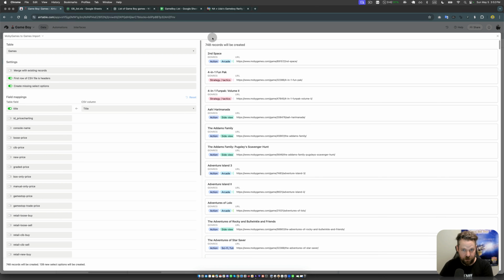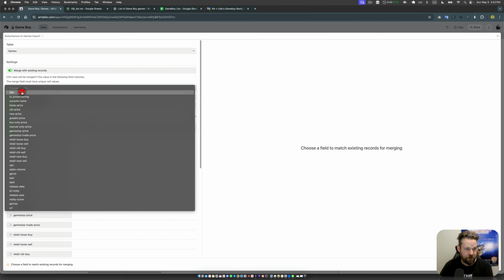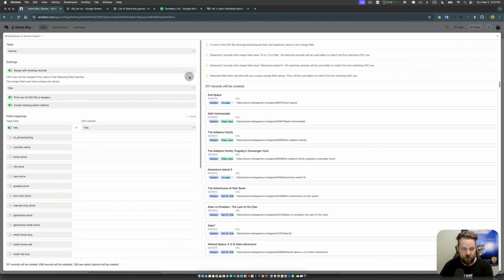So now you can see it's going to create a whole bunch of new records. But what I first want to do is say, let's merge it. So now I can see at the bottom left, you'll see some stats. 699 of these are already in there. And this is exact match, right? So if it's called Adam's Family, comma, The, it's not going to be the same. It's going to create a new record in this table in the database because it doesn't have that. So what we need to do is just import it, and then we'll clean it up in a minute.